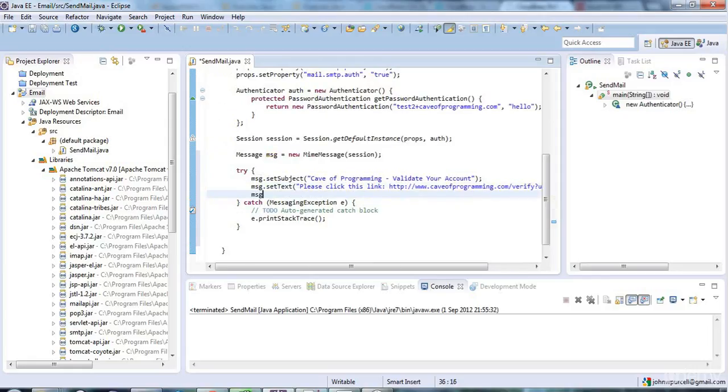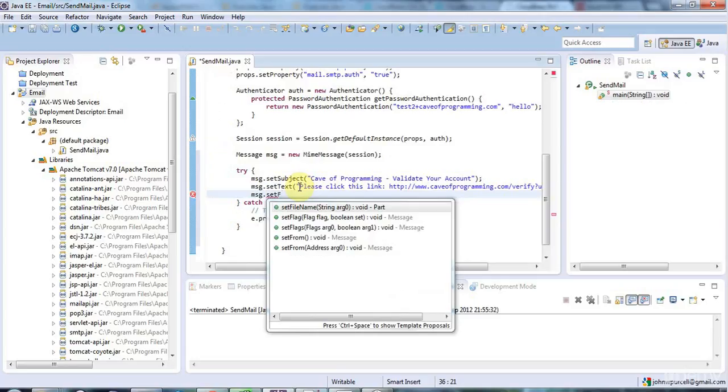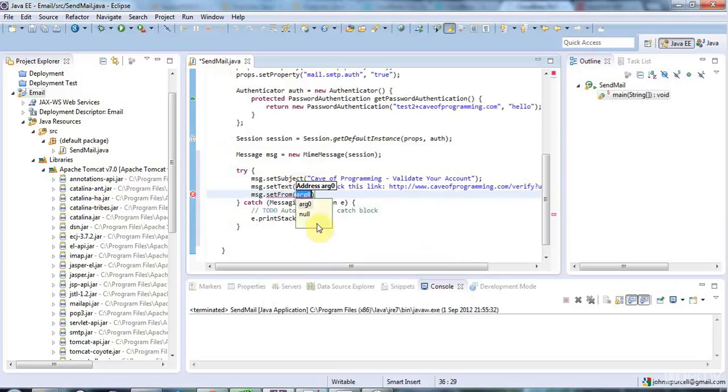And I also need to set who this message is from. I'm going to say message.setFrom. I think I need, yeah. And this takes an internet address object.